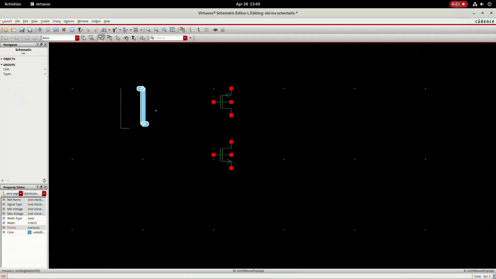If you don't want this, you need to select it and press the backspace or delete key on the keyboard. Okay, the hotkey for using a wire is W. You can see now your cursor is changing. If I press W, it changes to the wire tool. If you go near the terminal, it will show that it is attaching there.